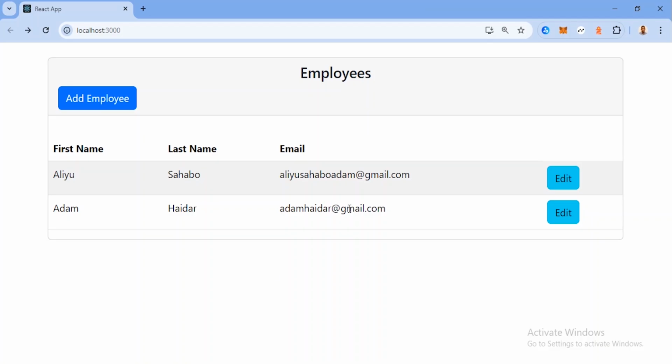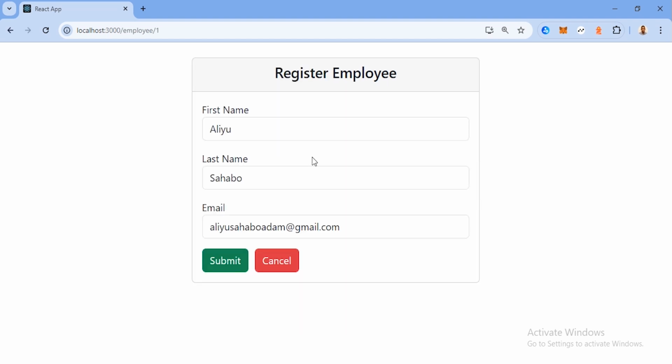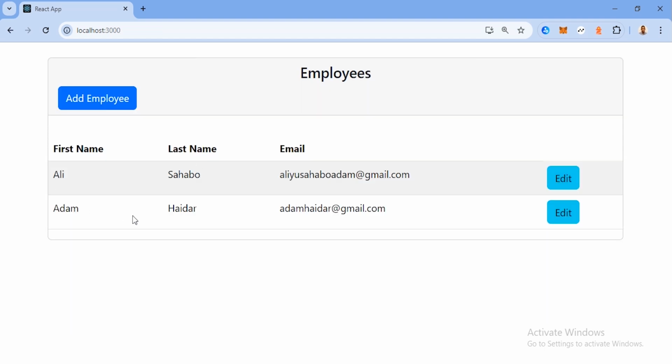So now we will test the application. When we go to the browser, you can see we have edit. When we click this edit, you can see it populates our data, Aliyu, Sahabu, Adam. Okay, so now let me change this to Ali, like Ali, then try to submit. You see it submitted and the name changed.